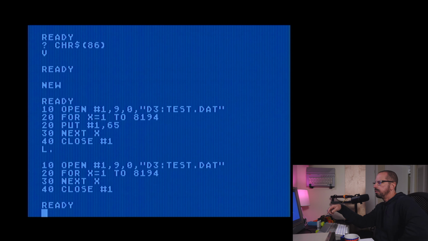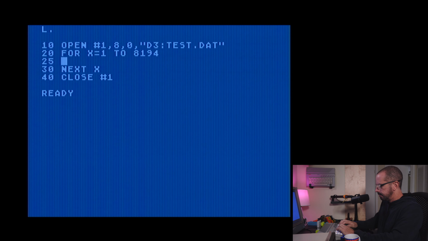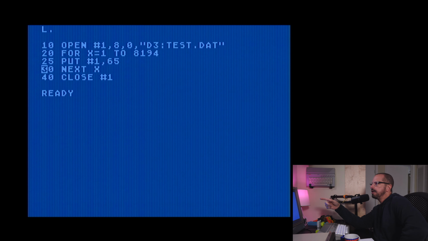So what we're going to do here is open a file for write. This should be an 8, because 8 means open and create. We're going to call that file test.dat on drive 3. We're going to make a for loop 8,194 times, and we need to have this line, put number 1, comma, 65. We're going to write the character A to the file, loop through, and then close the file.